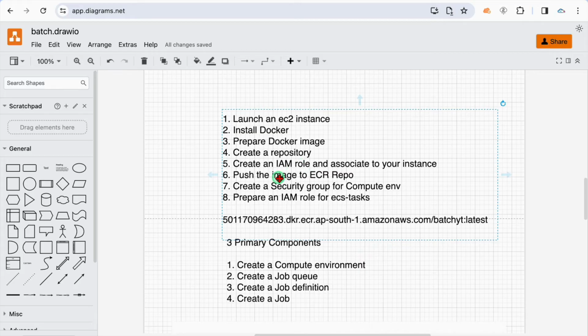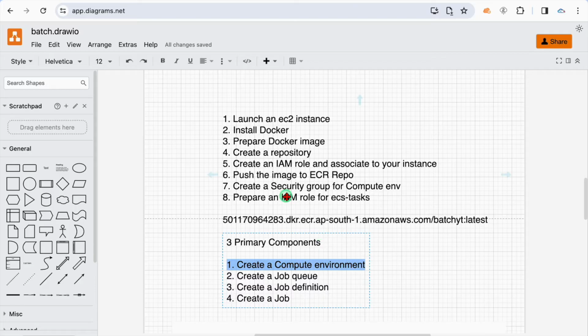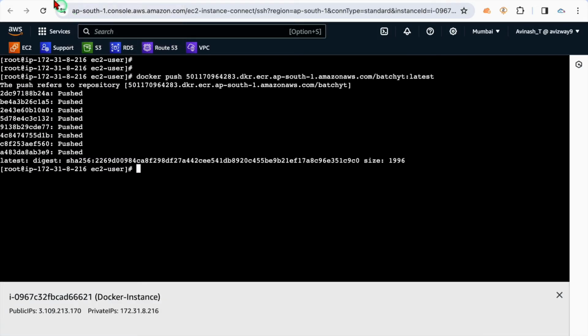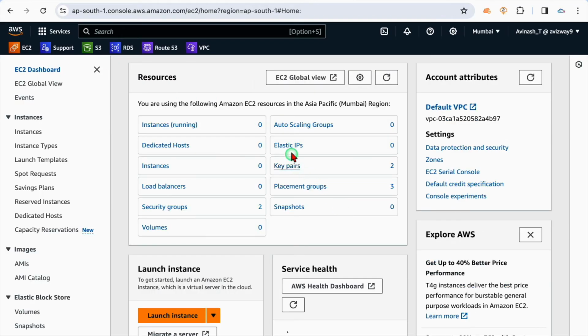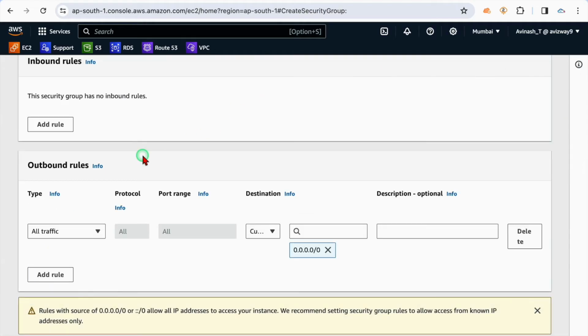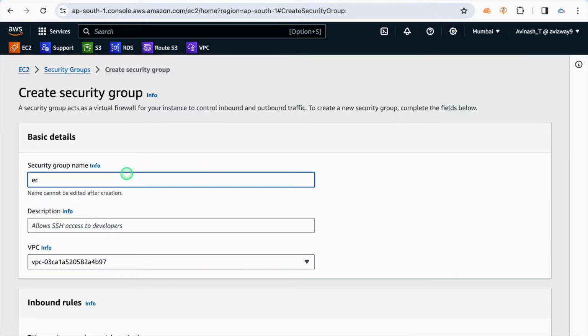We created an IAM role and attached it. We pushed the image to ECR. So now we need to create a security group and create an IAM role. The security group we will use under the compute environment step, and this IAM role we will use whenever we are creating a job definition. So let's go to EC2, go to security groups, create a security group. I'm going to call this EC batch compute SG, security group for batch service.